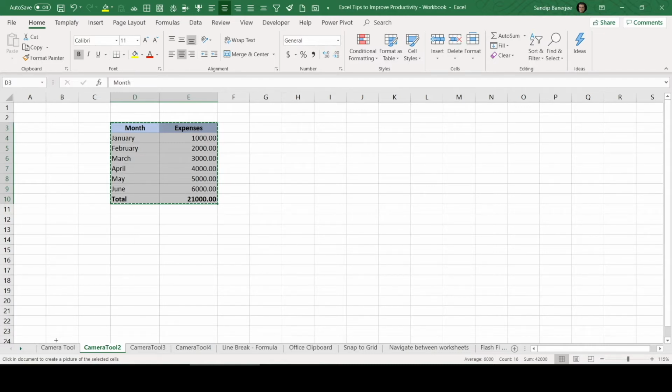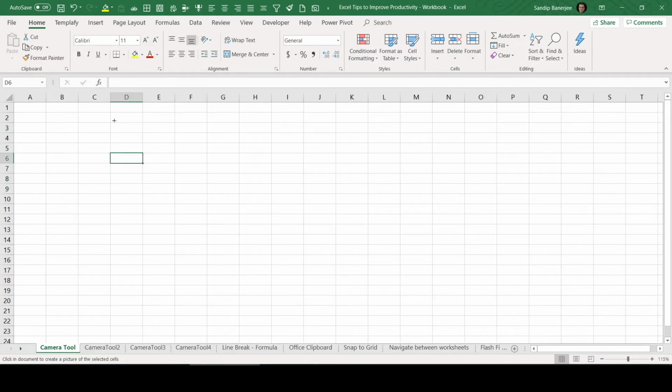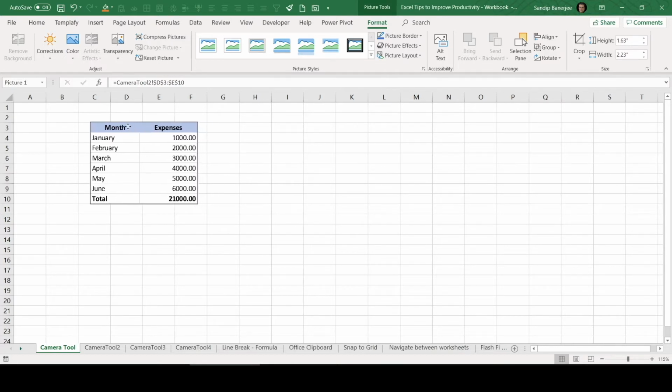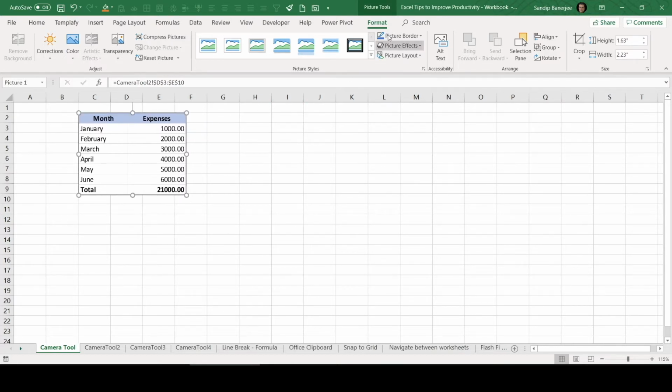So let us go back to our camera tool worksheet and draw a box here. What it will do is copy the data and paste it as a picture. So you can see this is a picture. All these formatting options are available now, and let's keep it here.